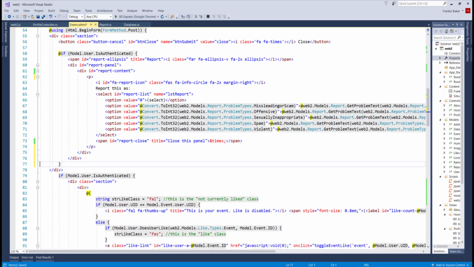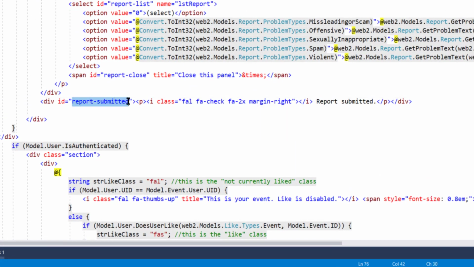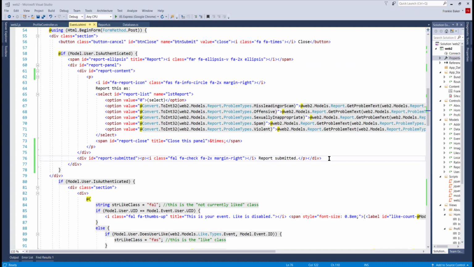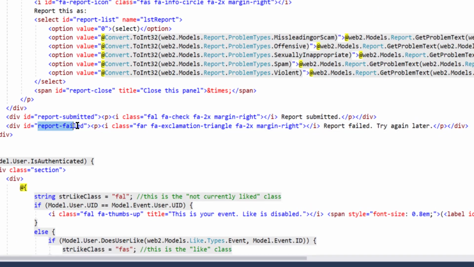Okay, so next, after the report has been submitted, now we have to message the user and say this finished successfully. So we have a panel ID report submitted. It has check and just the phrase report submitted, period. Okay, now our last div, just under that div, we're going to add another one. And this is report failed. So if anything happens to go wrong inside the JavaScript, this section will pop up and say that. So it's nothing special. Try a red triangle, and it shows this phrase. So save all.